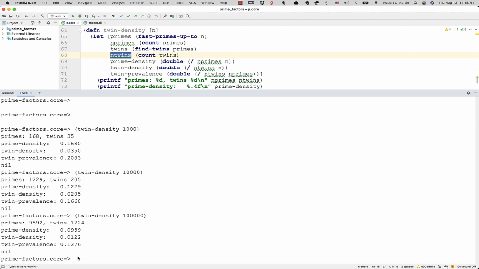We've got a lot of primes and a lot of twins, but the density is down, and the prevalences are down. So let's do 10 million. How about that? Let's do 10 million. Okay, yeah. Densities are down, right? And the prevalence is down. So apparently twin primes get rarer and rarer as we head outwards along the number line.